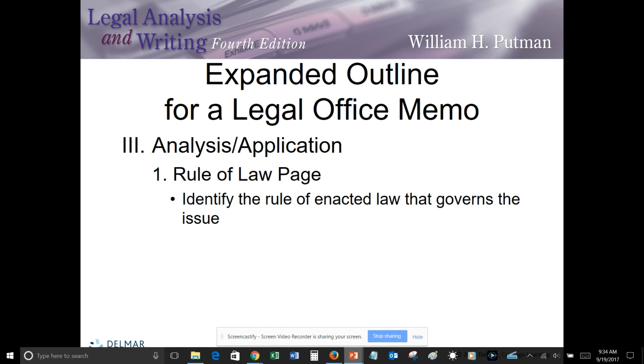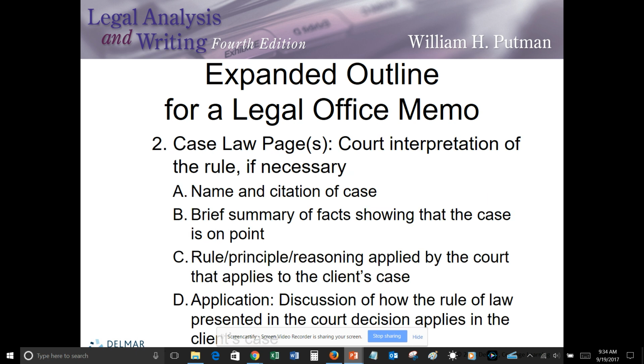And then you'll have the analysis or application. This is where you have the rule of law, whether it's a case, statute, regulation, constitutional provision, whatever it might be, or maybe a combination of those, and then apply that to the facts of the case. For cases, this is probably the most common source of law that you'll use: case law. So you have court interpretation of the rule. You'll give the name and citation of the case, a brief summary of the facts, showing that the case is on point, the rule, principle, and reasoning applied by the court.